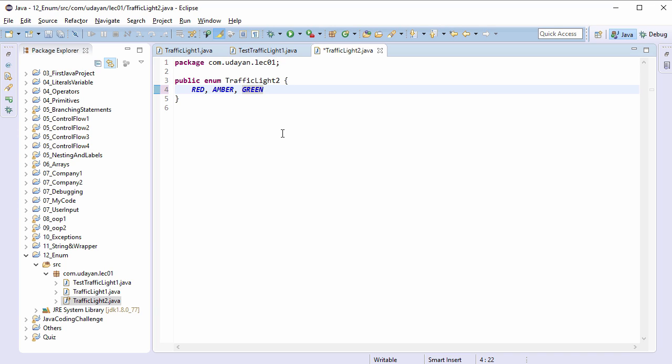That's it, as we don't have more codes in this enum, so semicolon at the end is not compulsory. But if you want, you can end this constant list with a semicolon. For now, I am not using semicolon. Save the file. Enum traffic light 2 is created successfully.